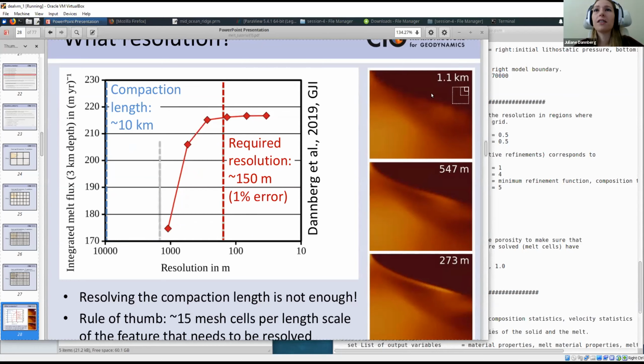And so this model has 1 kilometer resolution. This one has 500 meters for the cell size, and this one has like 270 meters for the cell size. What you see is that if the cell size is 1 kilometer, down here you have this channel, and with a cell size of 1 kilometer, you don't really see that channel at all anymore. For it to be well resolved, you need this resolution of 270 meters.